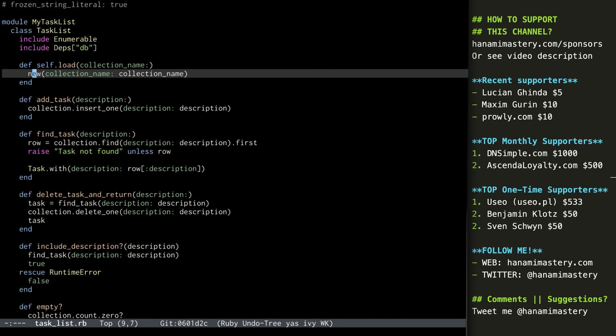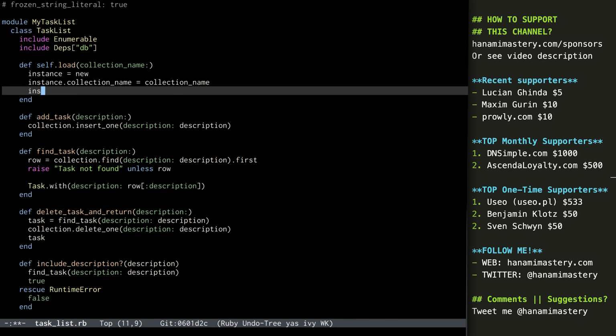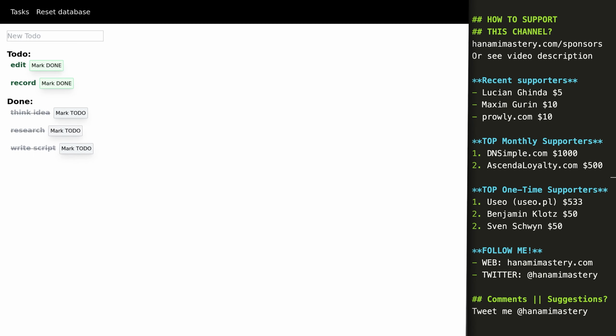Now the load method can't send the collection name to the new method, so we'll need to work around this. We'll start by removing the arguments to new and save this new instance in a local variable. Then we set the collection name using the method we just created, and finally we return the new instance. And now all of our specs pass again, and the application works as expected.